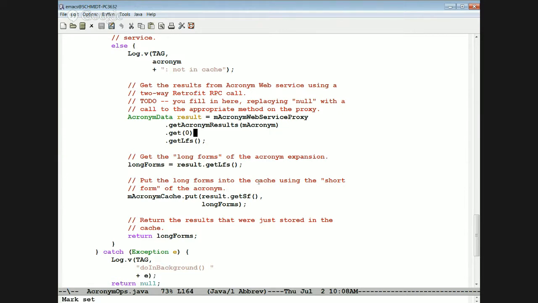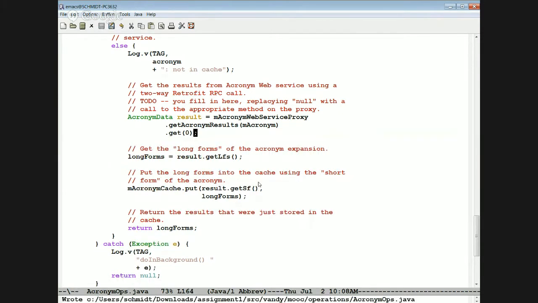This should actually be like that. So, sorry about that. You just get the item, and then we go ahead and get the long forms from the item, and then we go ahead and put those long forms into the cache. So that's going to go into the cache. Now that's the next part that we're going to be doing, the part here that actually implements the cache.